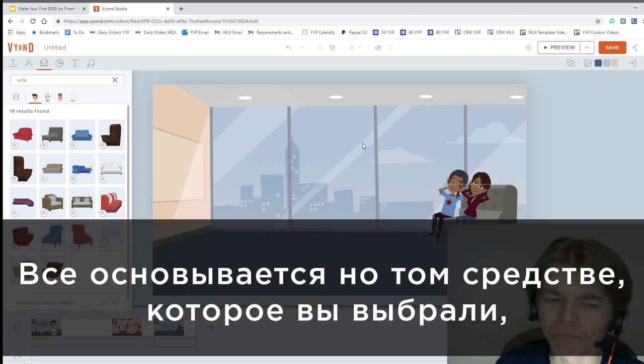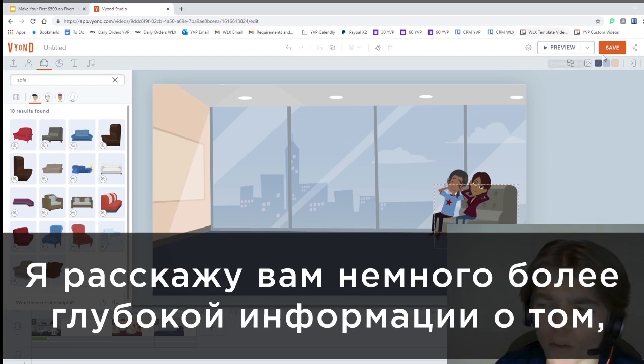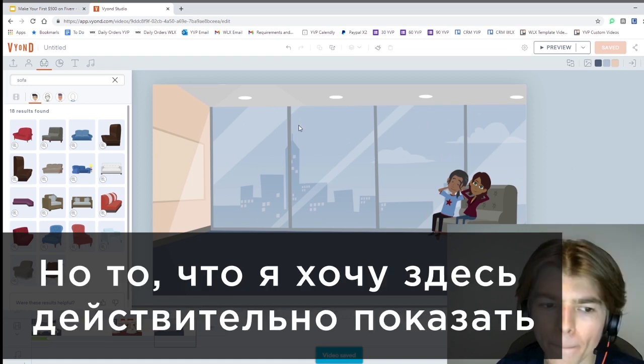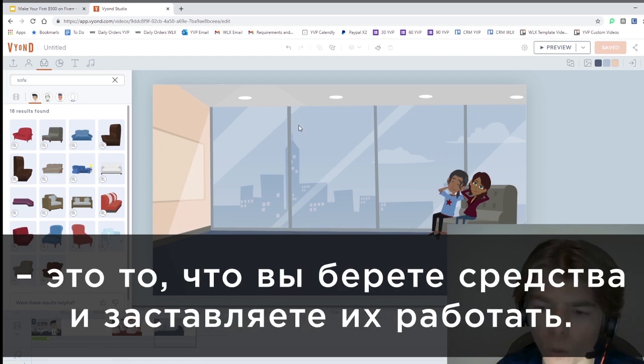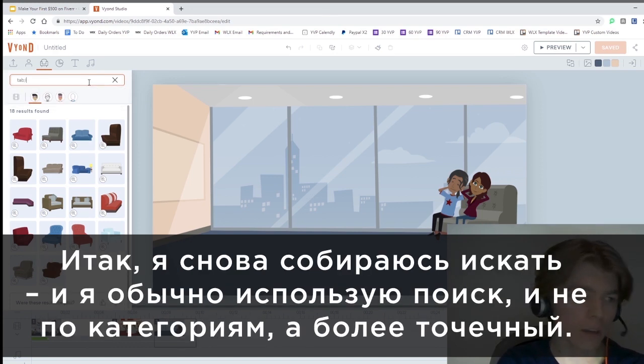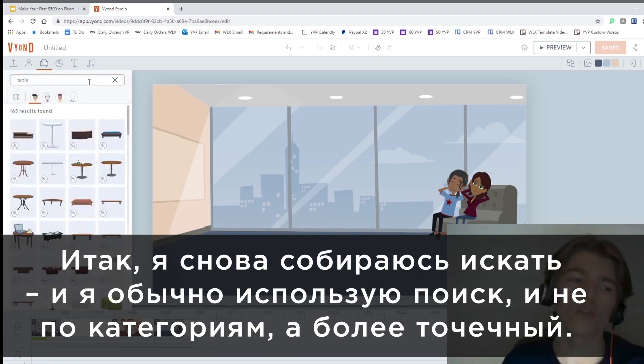So when customizing the scene, I will take you through a little bit more in depth on animating characters and changing the colors. But what I want to do here is really show you bringing in assets and making it work. So let's say that we bring in a bedside table and we want a child standing by it. So once again, I'm going to search. I typically use search and not the categories, but that's personal.